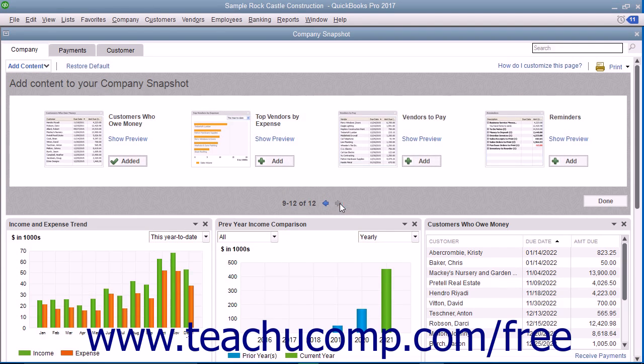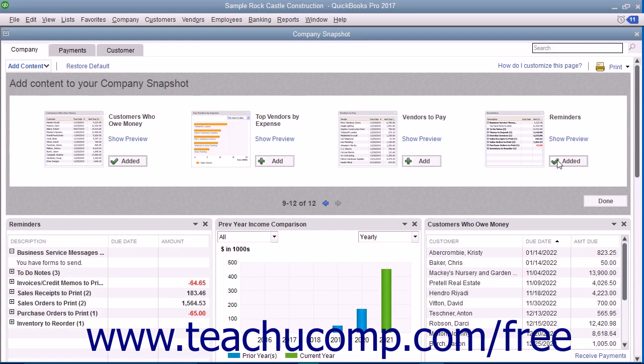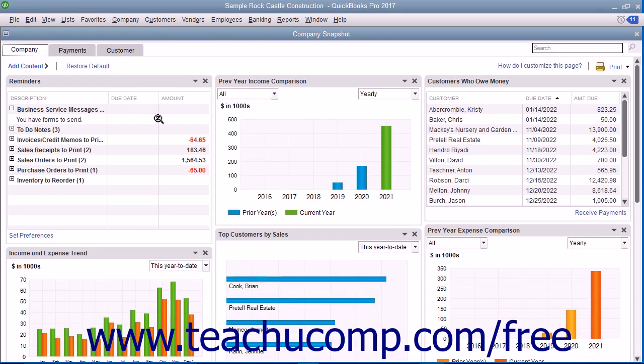When you see a widget you want to add shown in the pane, click the Add button next to the name of the widget to add the widget to the tab. The widget will then appear within the tab, and the name of the button will change to display the word Added. After adding the widget you want to the selected tab, click the Done button in the lower right corner of the pane to close it.